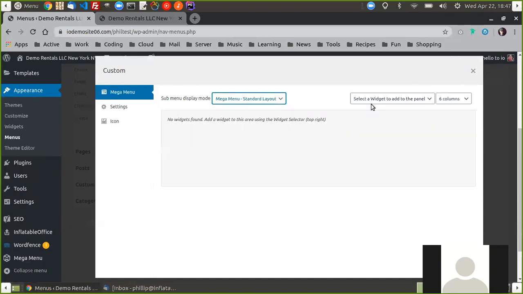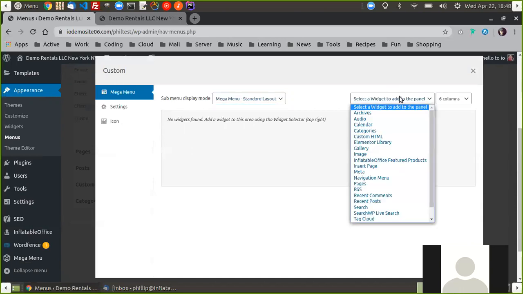Now you need to actually select the widget that you're going to add to the panel. So you click the drop down here, and you will see that you have the InflatableOffice featured products. Those of you who've been IO customers for a long time might recognize this widget. It used to be solely just for selecting featured products, and now it is a much more powerful widget that does a lot more. But for now, let's just focus on its application for Megamenus.